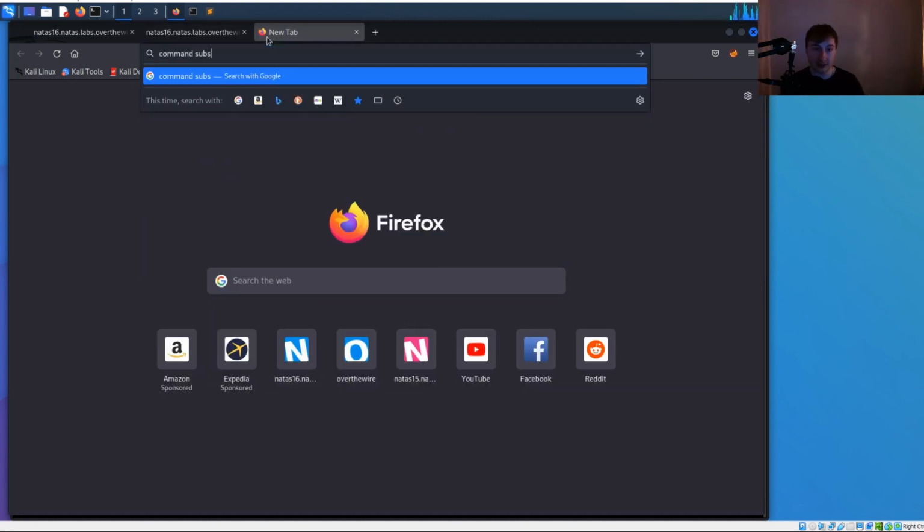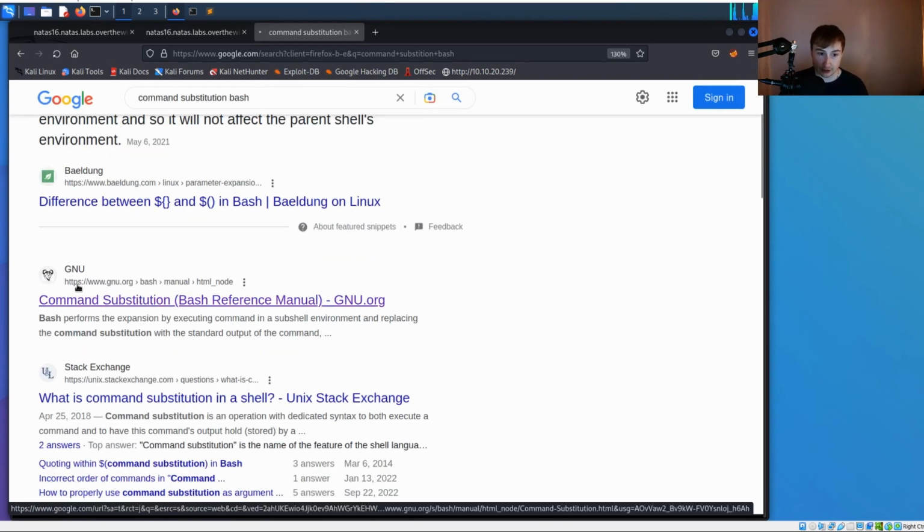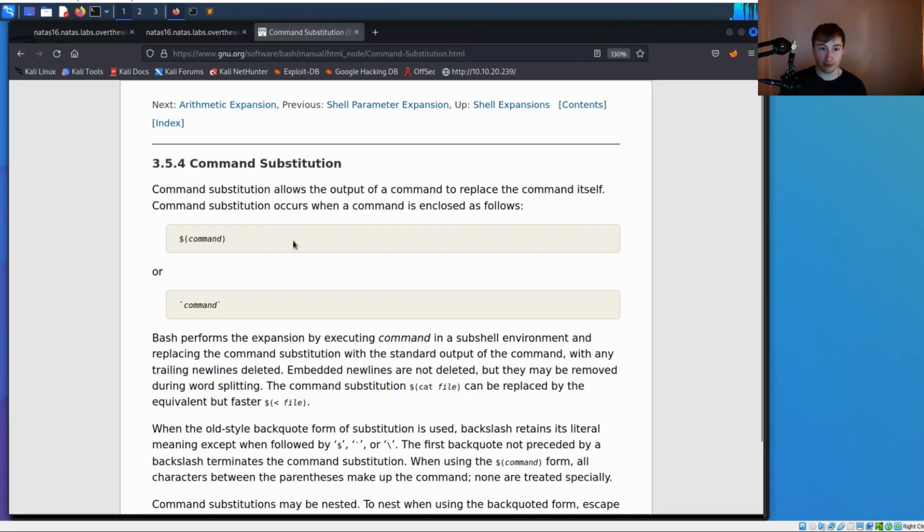So command substitution. You can see this preview here is basically saying command substitution in bash allows us to execute a command and substitute it with its own standard output. And if we want a bit more context, let's go to the GNU manual here at gnu.org. And we can see again, command substitution allows for the output of a command to replace the command itself. And you can see there are two different types of syntax. We have this $ with the command inserted in parentheses, which we've actually looked at before when we were running our natas.sh script. We actually inputted our own cat command inside here so we can get the standard output of that cat command and inject it into our script.